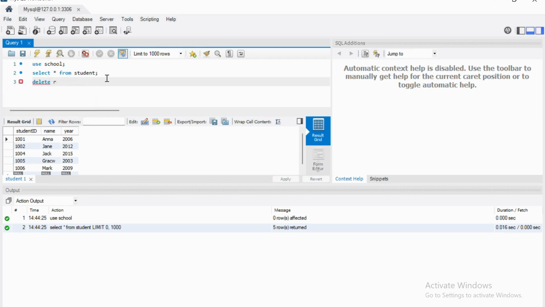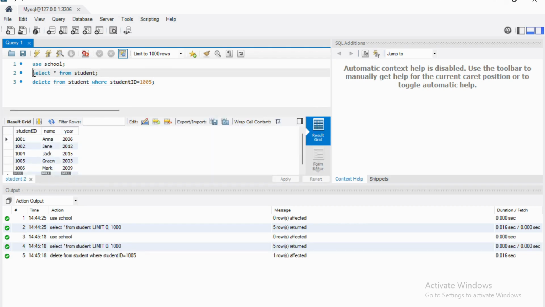Now, to delete a specific row, use the DELETE statement. DELETE FROM student WHERE student_ID = 1005. This command deletes the row where the student ID is 1005. After deleting the row, you can check the updated table again by running SELECT * FROM student. Now you can see that the selected row has been removed from the table successfully.